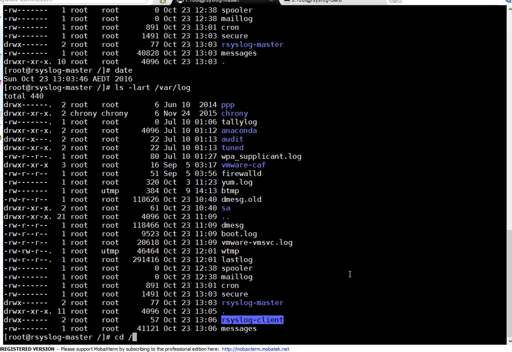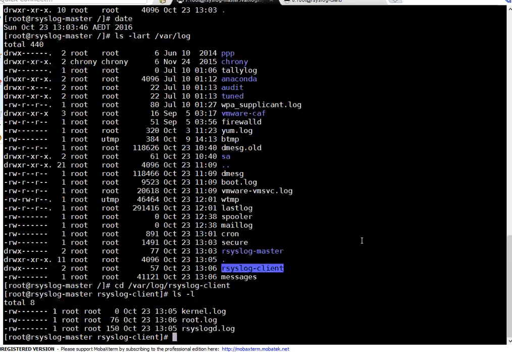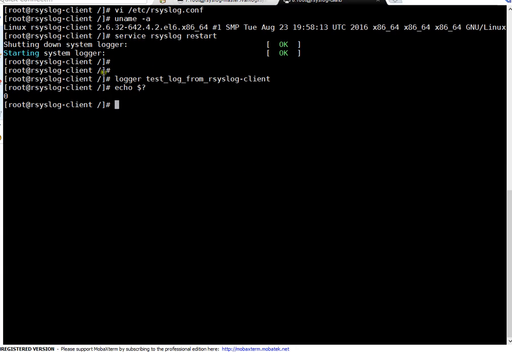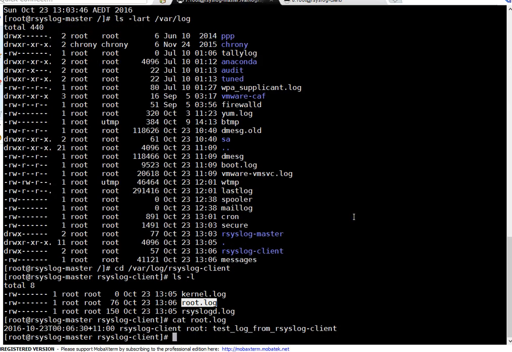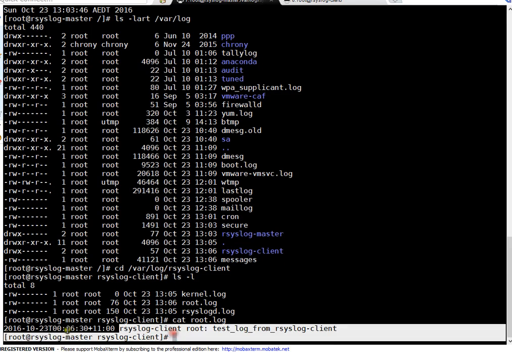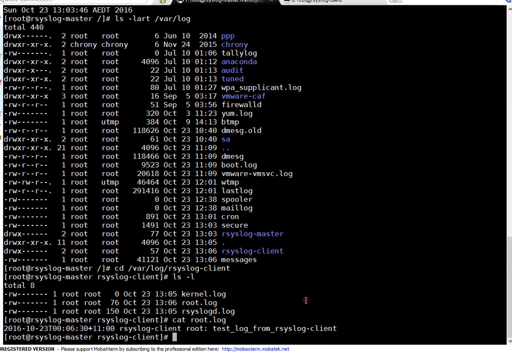I'm just changing directory to this one, /var/log followed by the client name, pressing ls -l here. If you see, there are different files: kernel, root, rsyslog. So let me check the content of root, because I typed the logger command as root user, so it must be written under this particular entry. I'm just doing cat. If you see, this message is here, which is written from the rsyslog client, and this is a time and date format, so it means my configuration is working. So friends, that's very easy to configure a centralized rsyslog server, or you can say log management server.